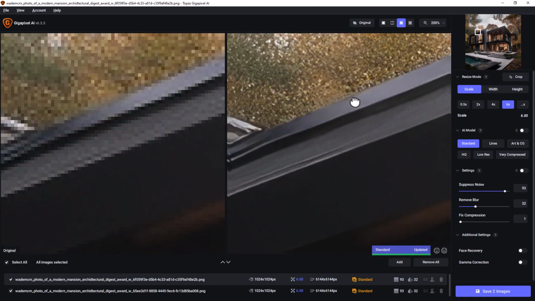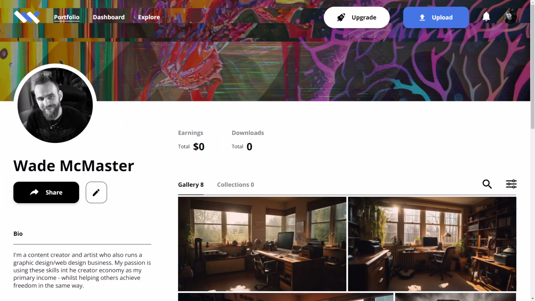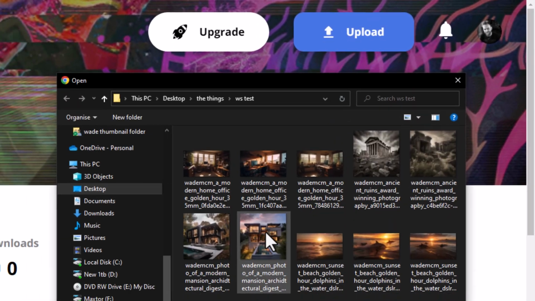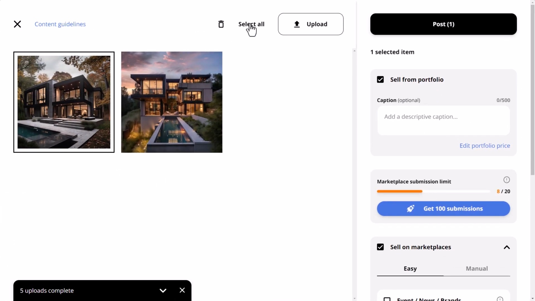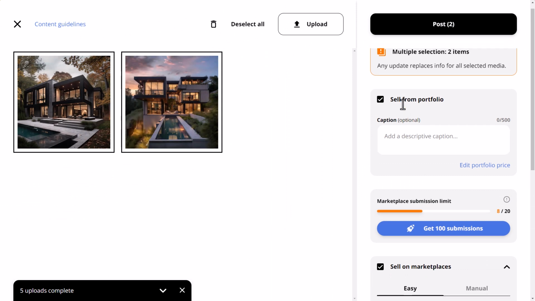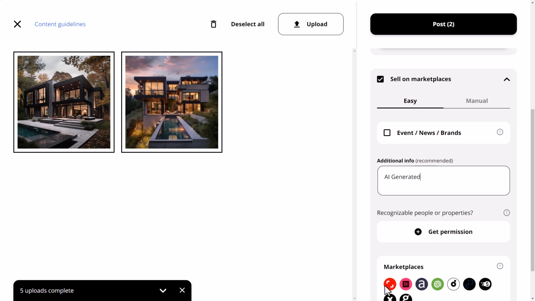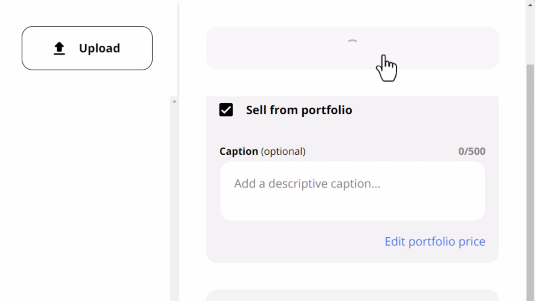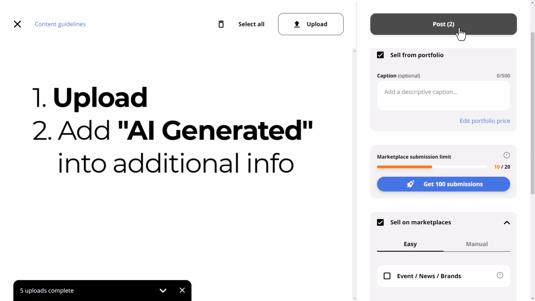I check the quality of the image. I then save my images as JPEGs. I then log into my Wirestock account where you can see my portfolio here. I go to upload from computer. I choose the images I created, click open. Now my 2 images are uploaded. I can actually select all of them at once. And all I need to do, if it's AI art, is head down to additional info, type in AI generated. And when I go to post, it'll submit to a bunch of marketplaces. I simply hit post, and Wirestock does the rest of the job for me. It will actually add the tags, it'll add the descriptions. All I need to do is upload, add in AI generated into the additional info, and that's it.